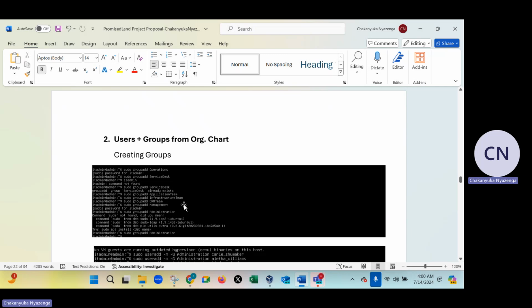And after creating the necessary groups, as you can see here, I created application infrastructure, Sierra team management, service desk operations, administration. These are the groups that I created. After creating the necessary groups, I assigned the users to the groups. I also created the users and assigned them to the groups.